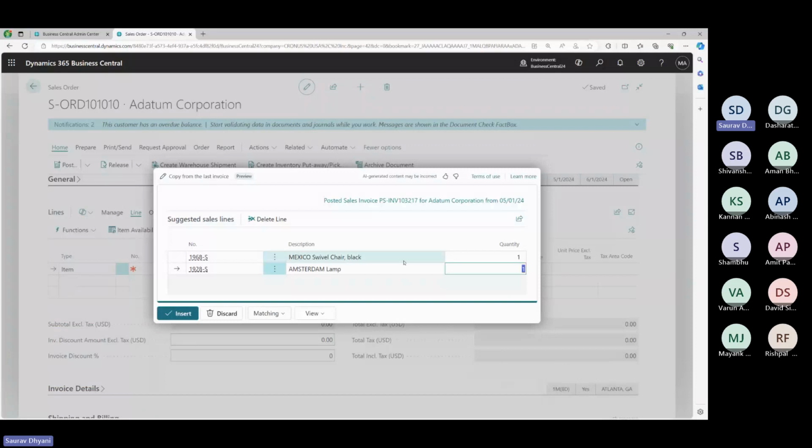You can change the name if needed. And then unless you choose insert or keep it, whatever the actions that you see, it's still sitting in the temporary table. If you click insert, then and only then it'll get into the sales line.